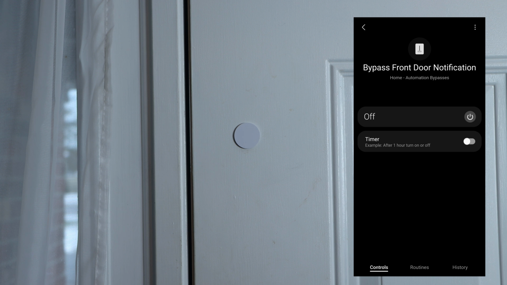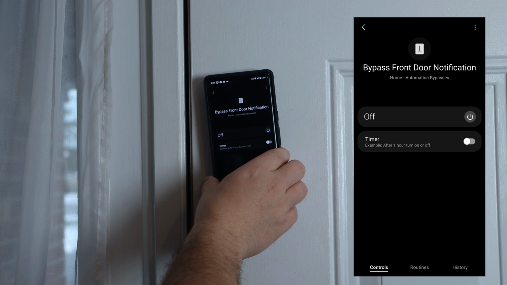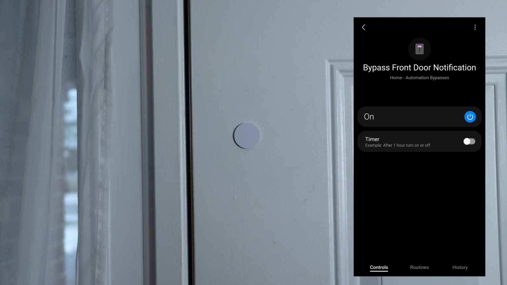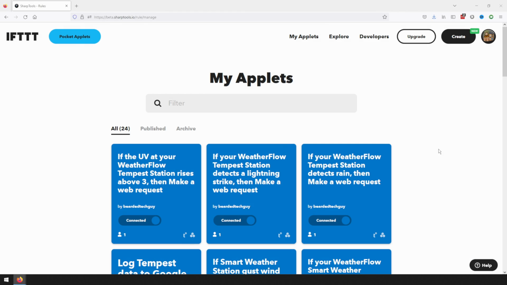Let's test out scanning one of the NFC tags to make sure it turns the correct virtual switch on. Great, scanning the NFC tag triggers my Tasker automation as expected, which in turn triggers SharpTools to turn on the correct virtual switch. Let's now take a look at sending an HTTP request to SharpTools from If This Then That.